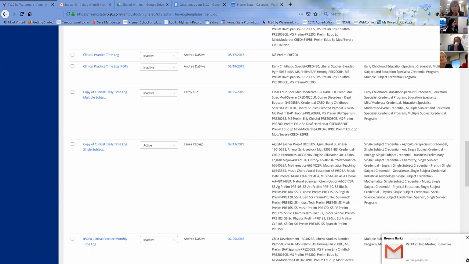And I couldn't do it yesterday because they weren't in the system yet yesterday. Correct. Yeah, you cannot do anything on the side of TK20 without that data load. You can't see anything. You can see old time logs if they're still active, but you won't be able to see the new ones.